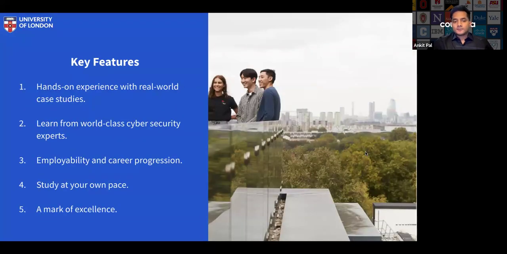Let's highlight the 5 key features that define the unique value of our program. First, the program will bring you closer to real world experience. Our degree offers a hands on experience with case studies in critical fields such as security management, cybercrime, and information privacy, providing you with valuable industry insights. The program also allows you to stay updated in the rapidly evolving field of cybersecurity.